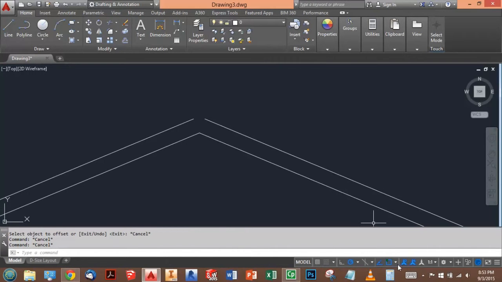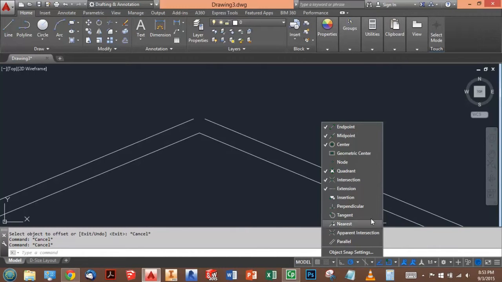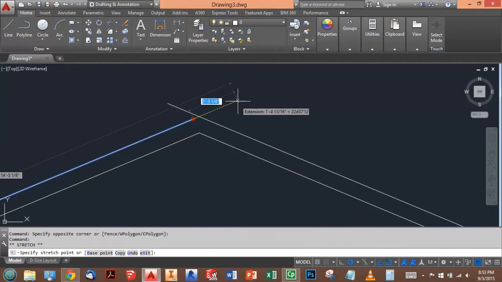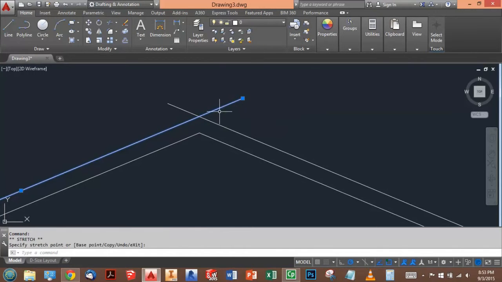So this is a good chance to use your extension object snap. You can see I have mine turned on already because I use it pretty frequently, but if you don't, turn your extension object snap on here, and what that'll let you do is if you select the line, you can actually just extend off of it at its existing angle. So you don't even have to figure out what the angle is, you can just extend off of it. And you can see in my dynamic input it says extension, so I know it's maintaining that angle. So I'm just going to make these so they cross over, and then I can trim them off using the trim tool.